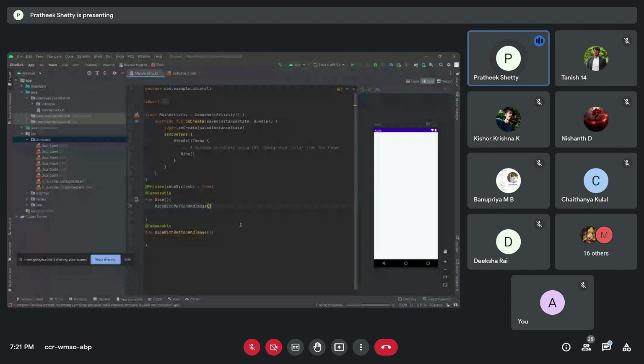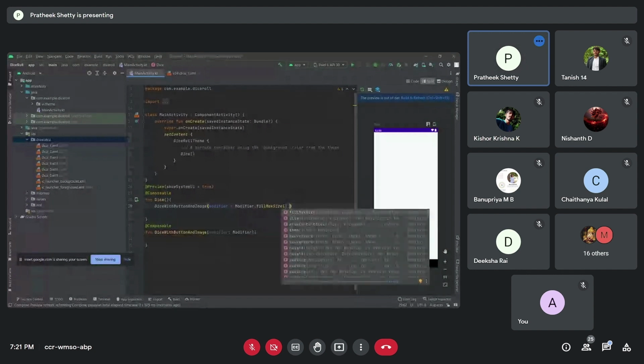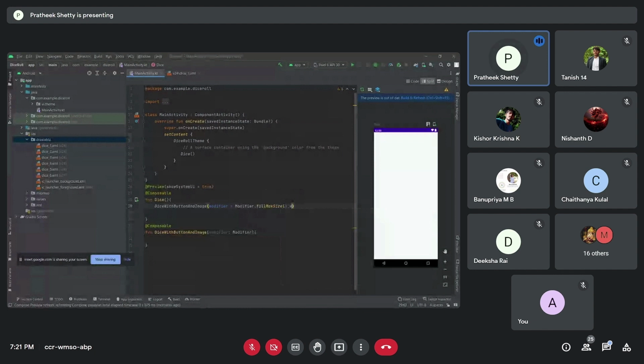Okay, before that I will add here modifier. So I will add fill max size. Why fill max size? Because this will fill the entire screen. Okay, so next one will be wrap content. This wraps the size of the particular dice image to fit the particular screen size. Okay, so this will be about padding and all.